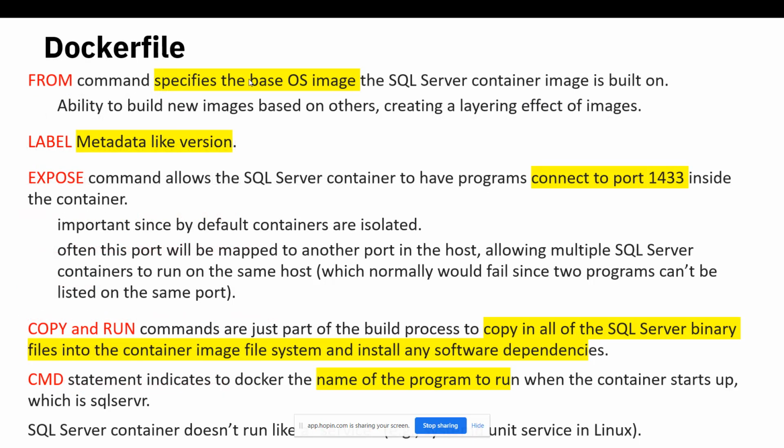The FROM command specifies the base image the SQL Server container is built on. So you can create your images based on other images, which were created from other images for a system. LABEL means the metadata, like the version of SQL Server. The EXPOSE command allows the SQL Server container program to connect to port 1433, which is inside the container. This is the default of SQL Server.